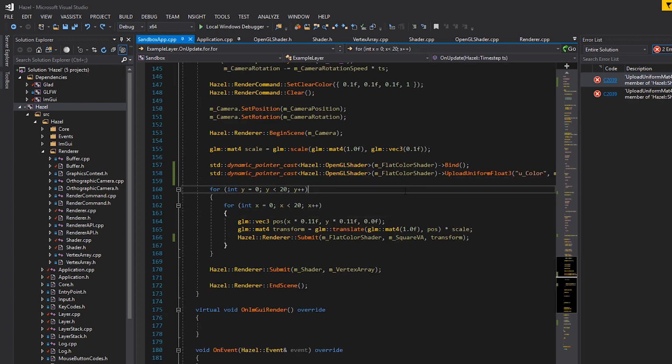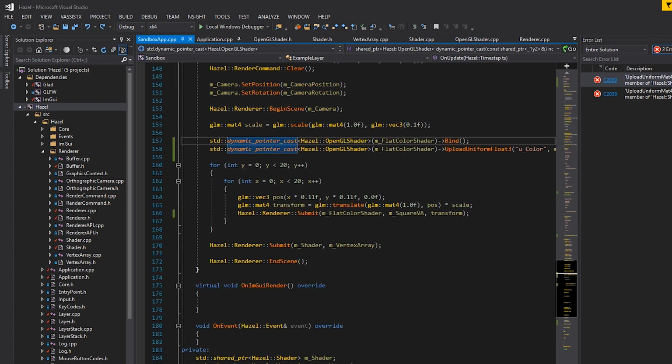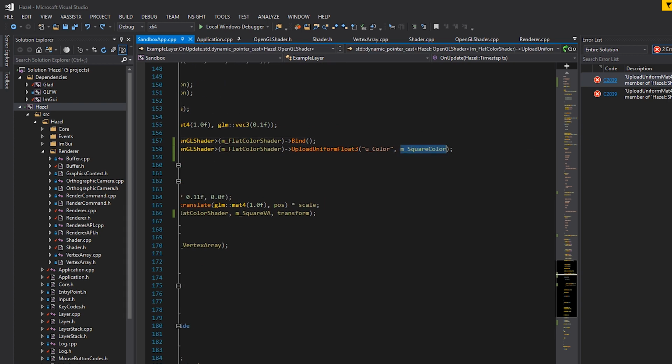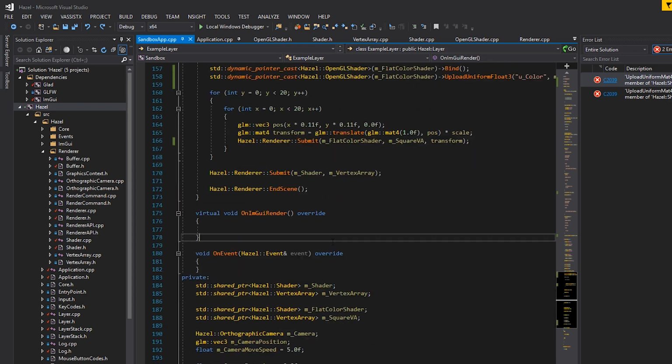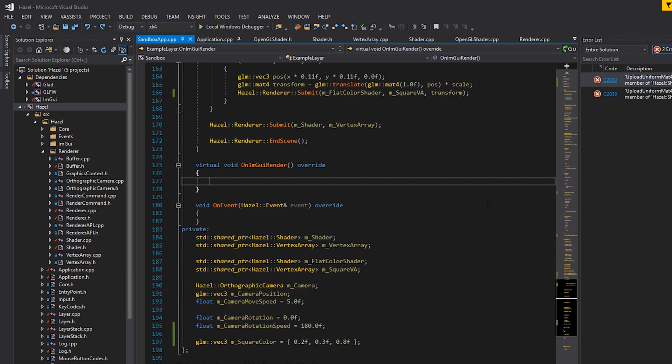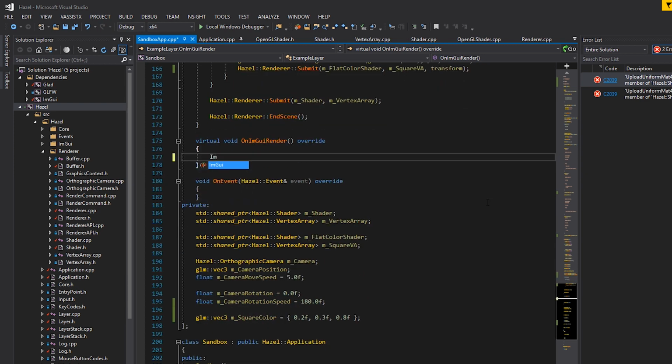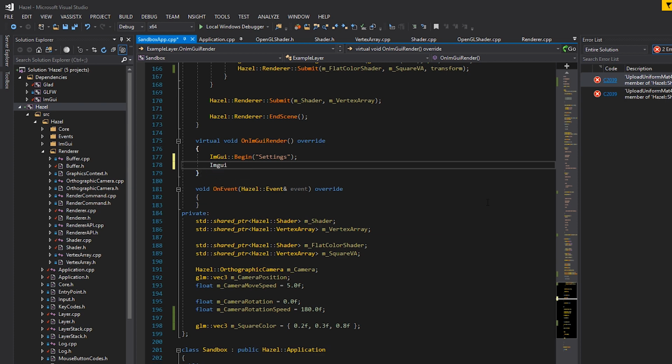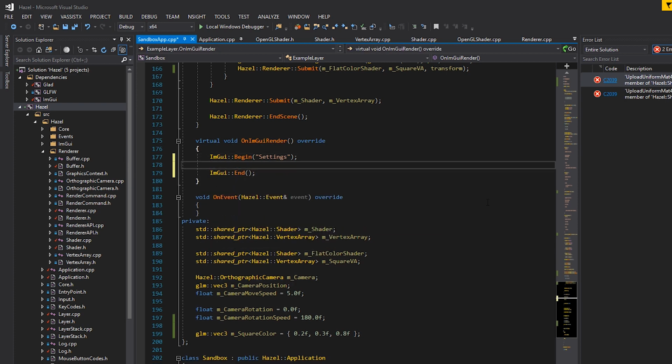Let's go ahead and add this square color vector to our ImGui controls. Really, really easy to do. I don't think we've done that before in ImGui, but I'll show you how simple it is. We basically just do ImGui Begin to make a new window. I'll call this window Settings. And then every ImGui Begin needs to have an ImGui End as well. And in between that, we put basically a list of UI controls that we want.